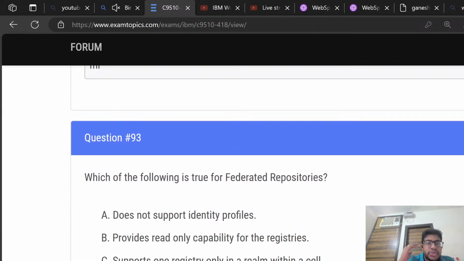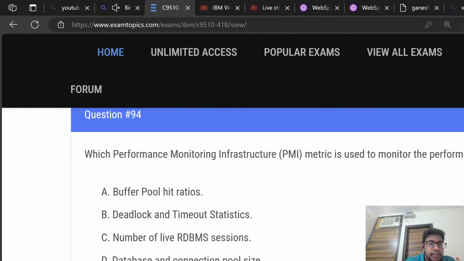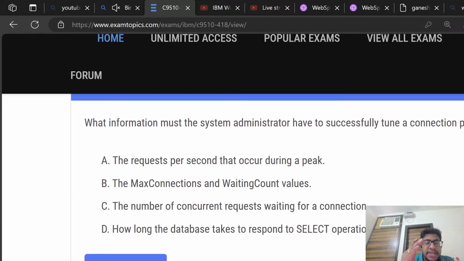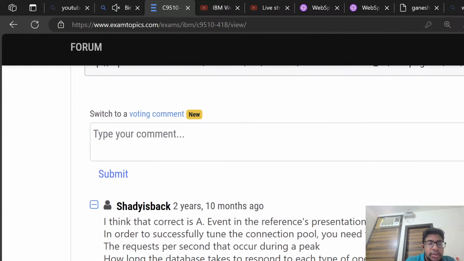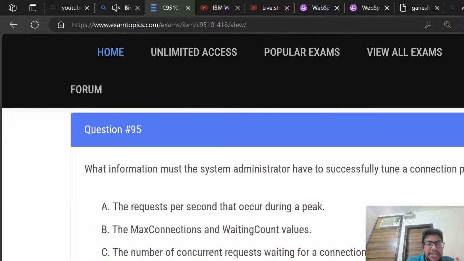Which of the following is true about two federated repositories, multiple repositories in the realm, SSL, already discussed, in LDAP? Which performance infrastructure PMI tool monitors the JDBC data source database connection pool size? What information must a system administrator have to successfully tune the maximum concurrent waiting connections? Okay, answer is C. Answer is C, I think.